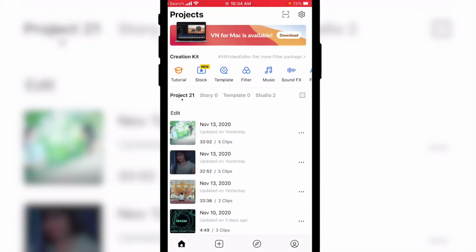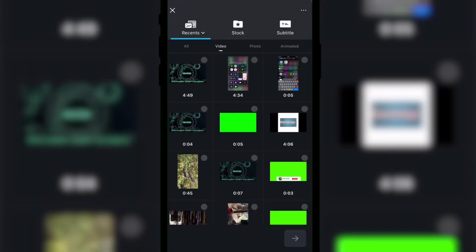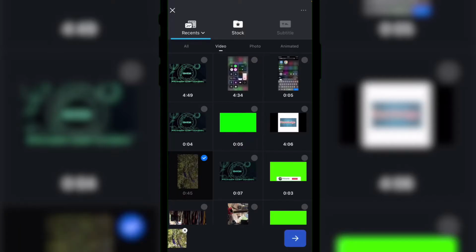So now if you want to create a project, you click at the bottom, and you can see a plus sign right here, and then you can see New Project, and then you open it. So now we can find the video that you want to edit. So now we have to find, okay, this one.